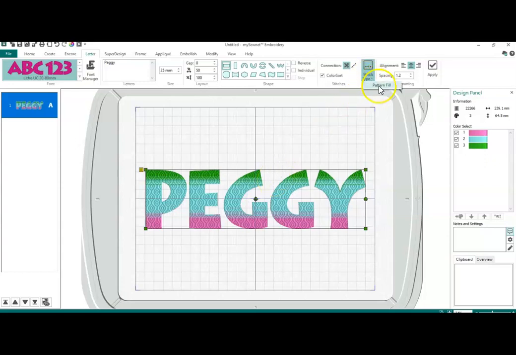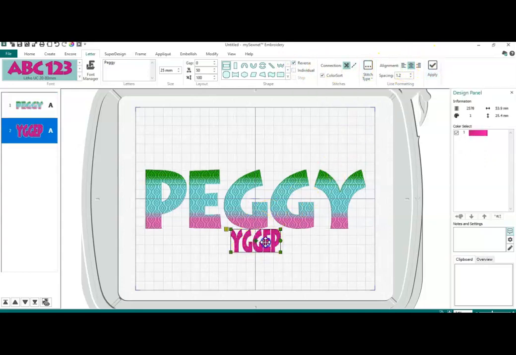Your stitch type on this one is your pattern fill. I think that's about it. Make sure, if you were to click the reverse, it's going to do the reverse of the letters that you put in.